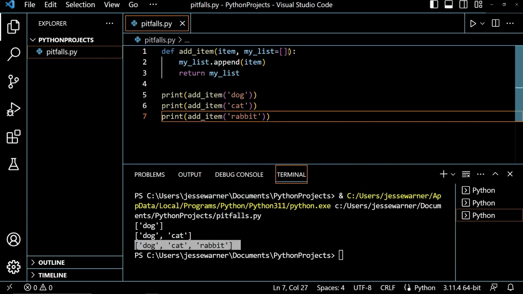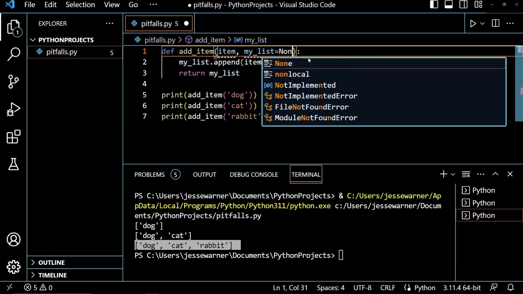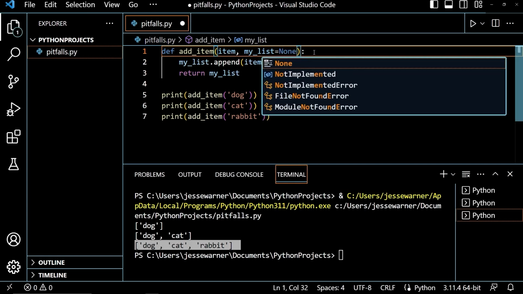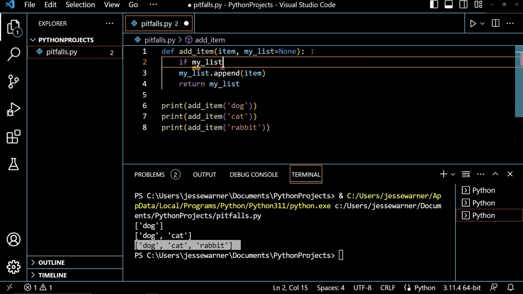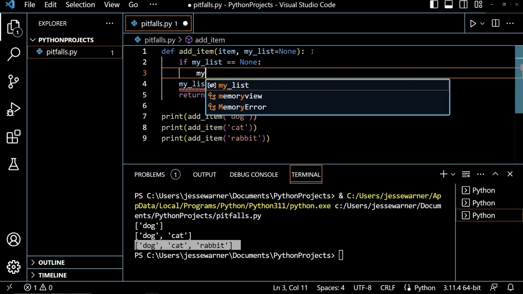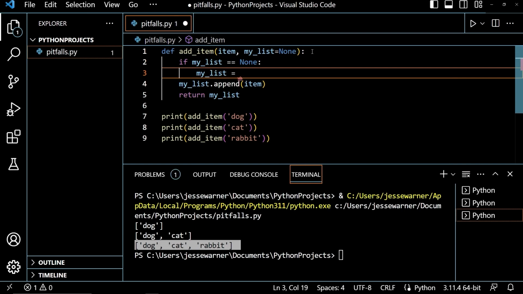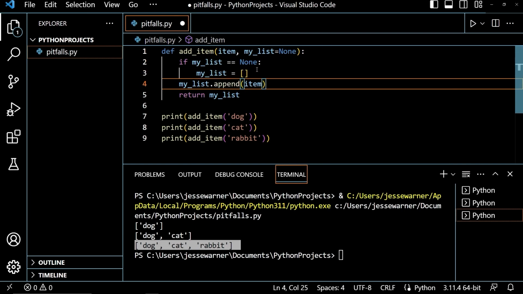So to correct this, we would use None for our default value for list. And then in the function, we would check to see if my list is equal to None, and then set my list to equal an empty list. And now inside the function, it will create an empty list and append the item to it and then return that list. And because it's not using the default value, it will not constantly refer to the same list.